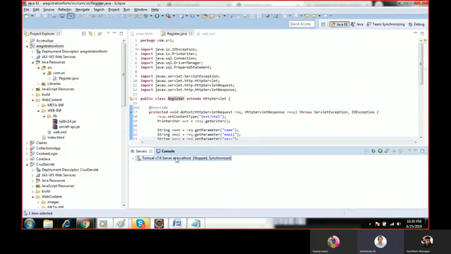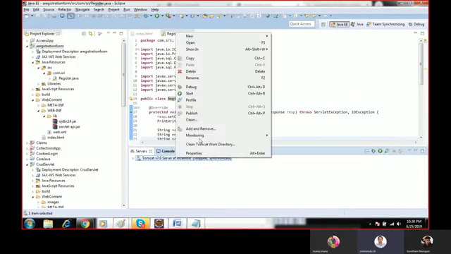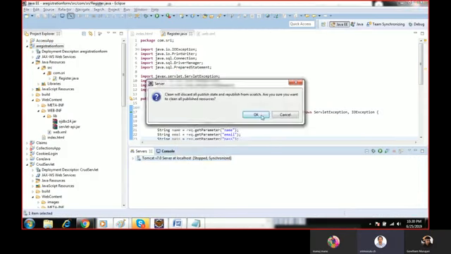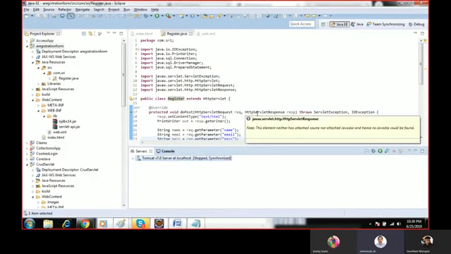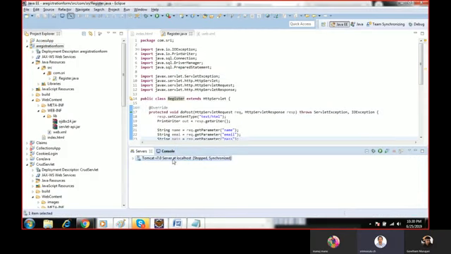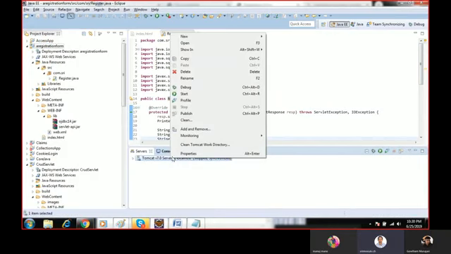Once you clean the server, we can start again. For starting, we can select the server and then right click. Here we have the option start.